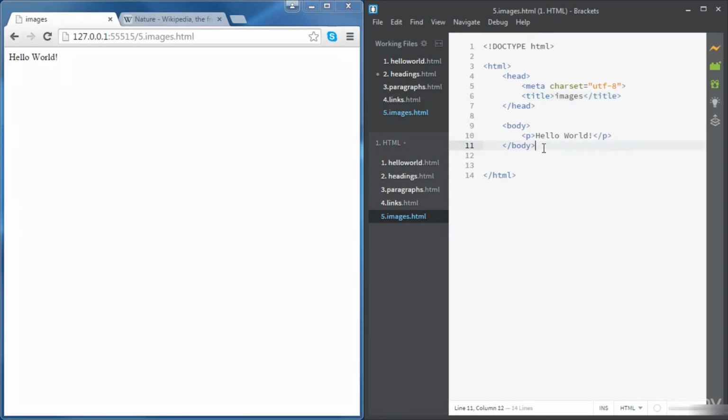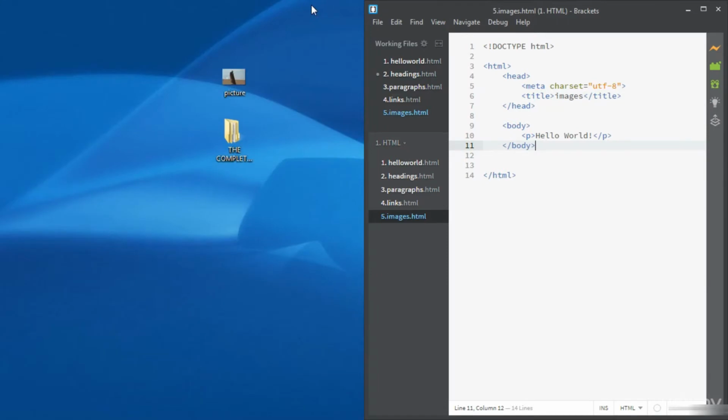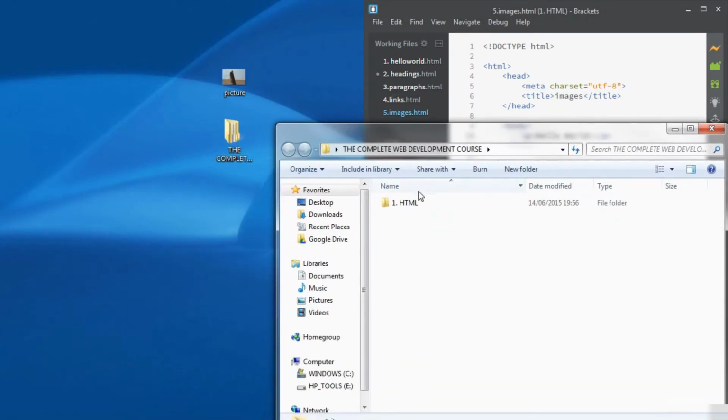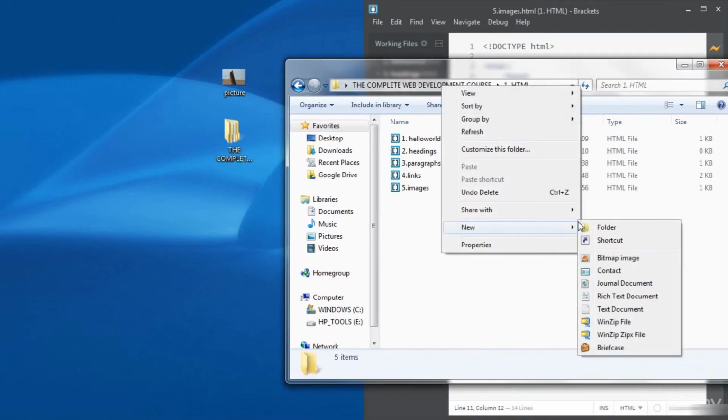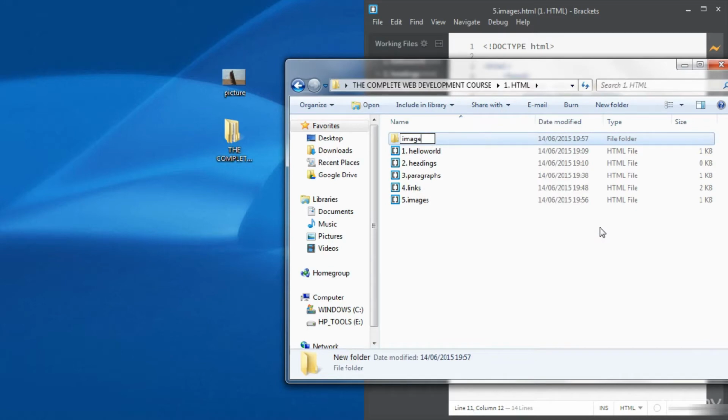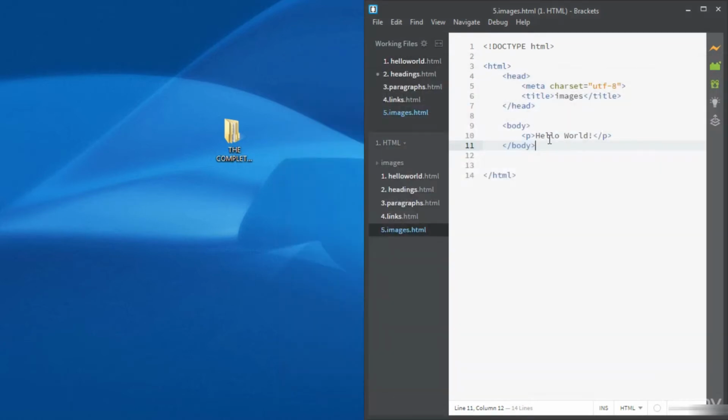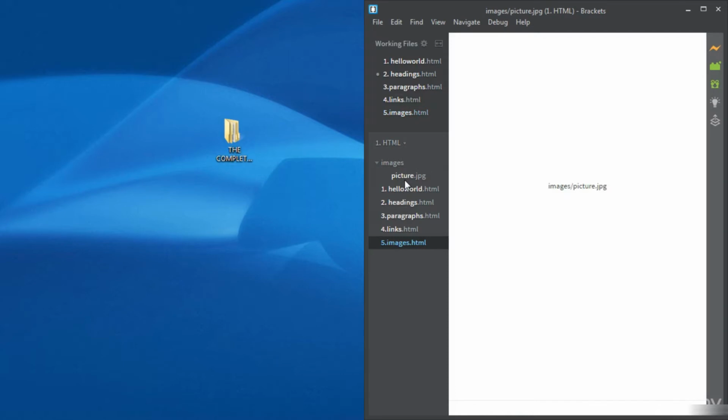Okay. So first, I'm going to get a picture, which I'm going to put inside the HTML folder. But first, I'm going to create another folder in there. I'm going to call it images. And I'm going to place the picture in there. Okay, so now if you go to images inside the HTML folder, you can see the picture in there.